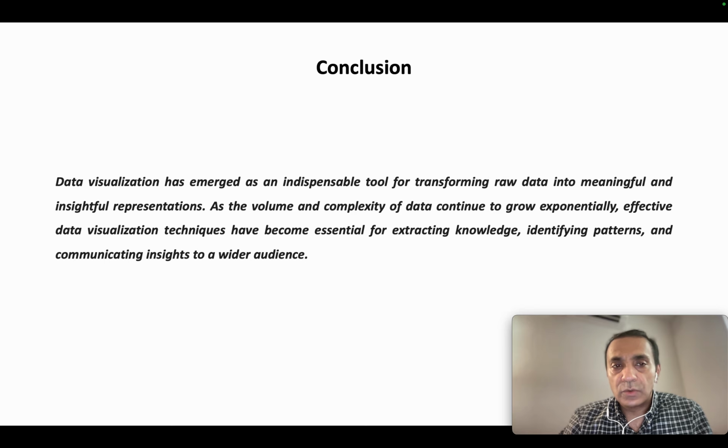Alright, so the conclusion of this course is that data visualization has emerged as an indispensable tool for transforming raw data into meaningful and insightful representations. As the volume and complexity of data continue to grow exponentially, effective data visualization techniques have become essential for extracting knowledge, identifying patterns, and communicating insights to a wider audience.